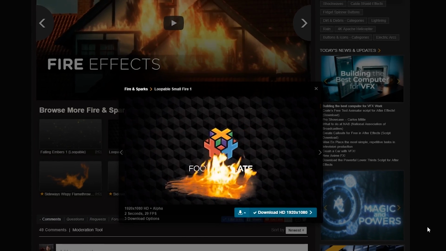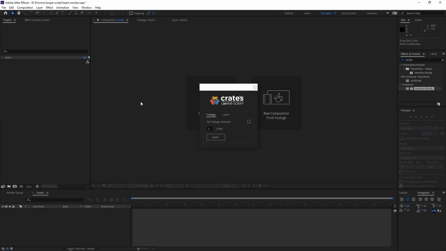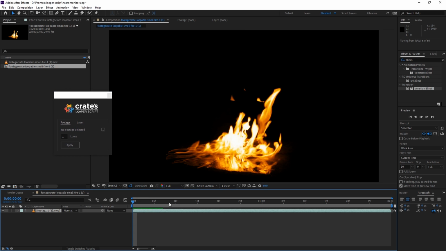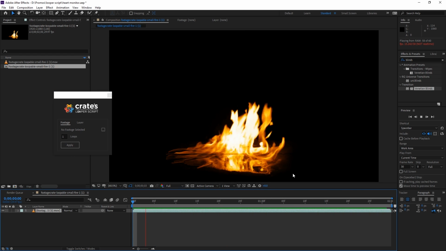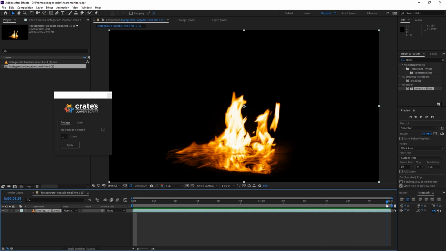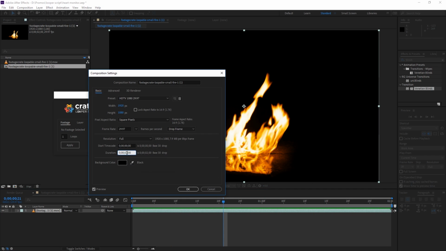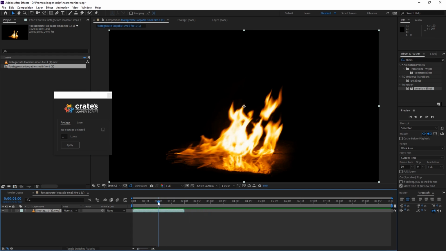I'm going to download it myself, and I'm going to bring this into After Effects. It will bring that into a new composition. So it is just a small piece of fire on the ground, and if we allow the comp to play and just loop itself, as you can see, it is a loopable clip. So how do we make this loop within a composition? Because if our composition were like 10 seconds long instead of the 2 seconds it is now, this isn't really a loop, it just kind of ends.